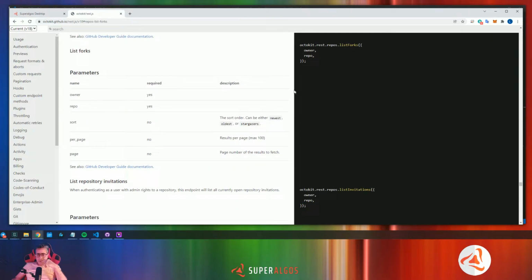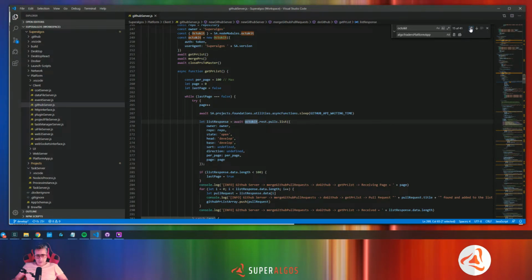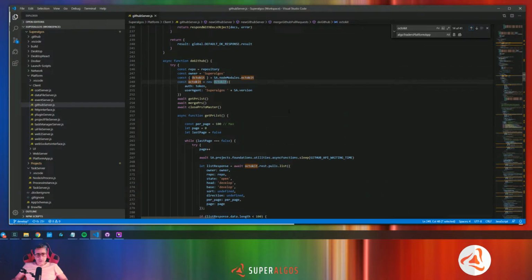Okay, so here is the guy. List forks. Okay, so how do we use this OctoKit guy? Okay, this is the way.